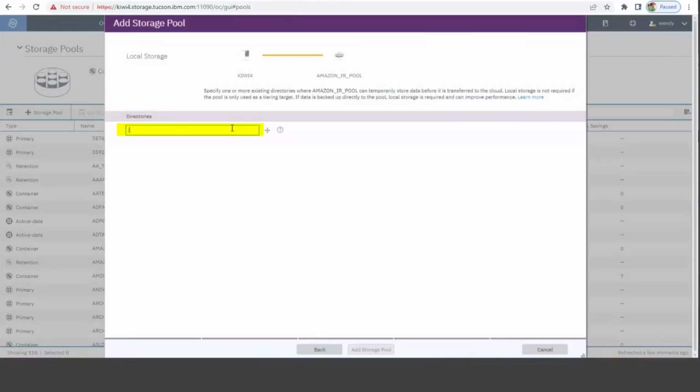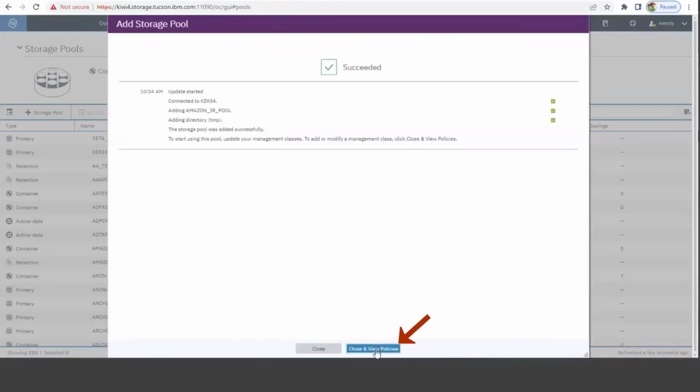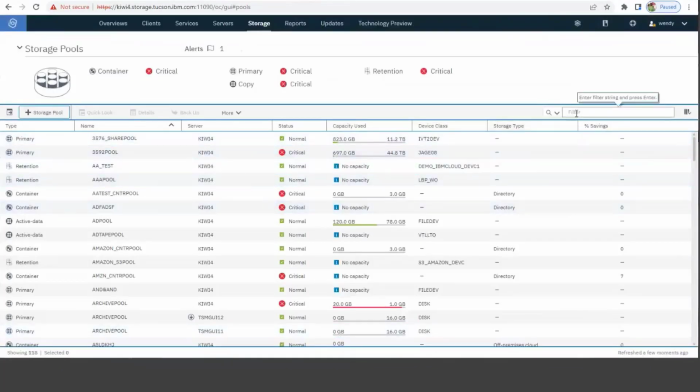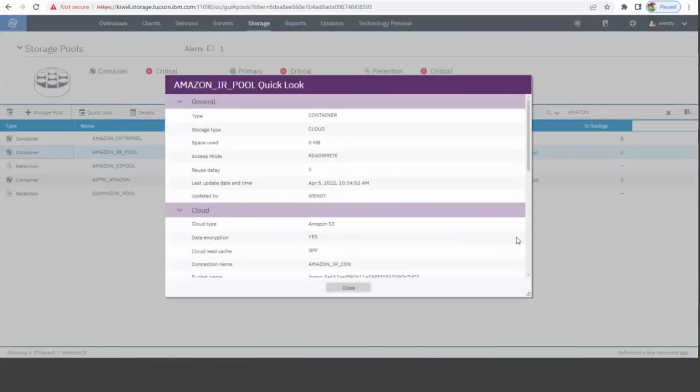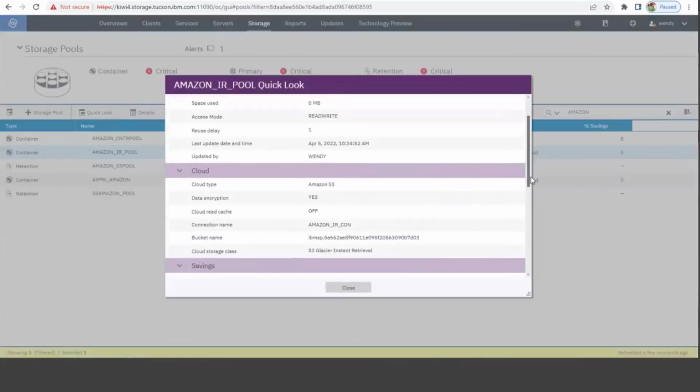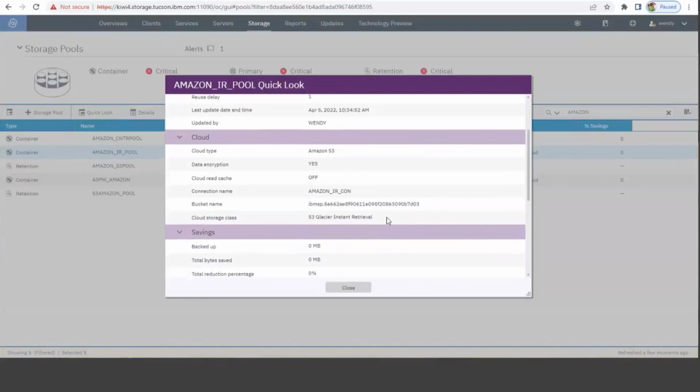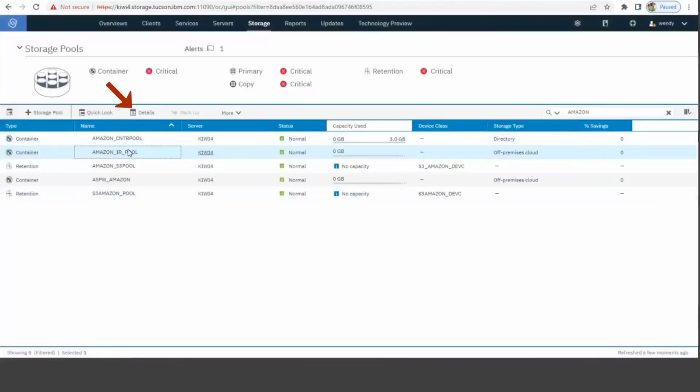Next, you'll enter a pre-created directory that we use as an accelerator cache where we pre-stage the data before it's uploaded to AWS. And then go ahead and click Save and Close, and you will see that we have now created that new storage pool. So if we search for it, we'll find it out here. We can click on Quick Look and see the different properties that were set up, including the fact that this is a Glacier Instant Retrieval class.